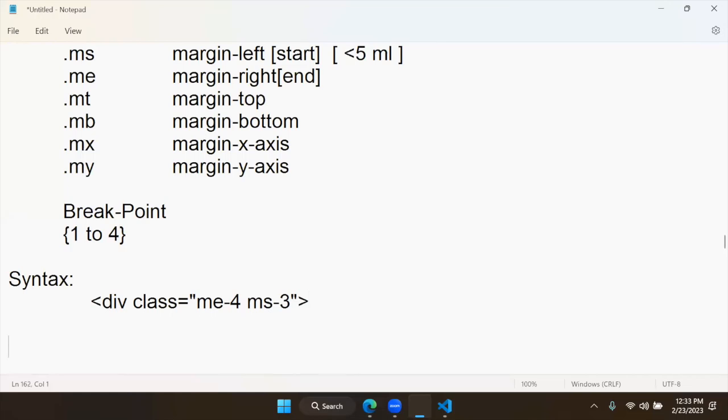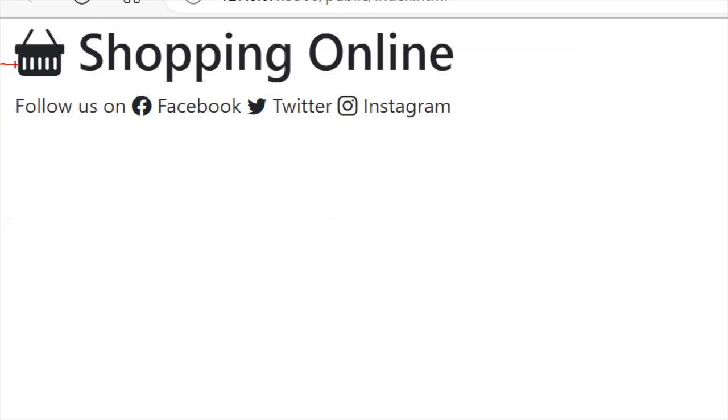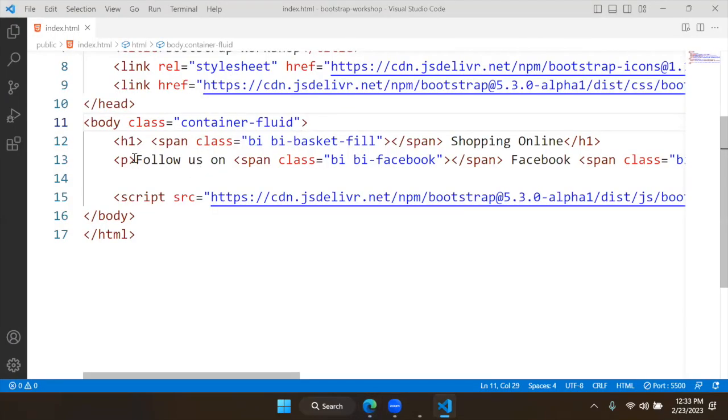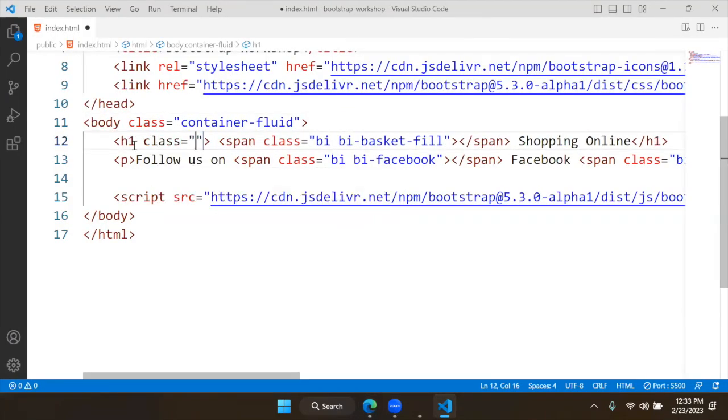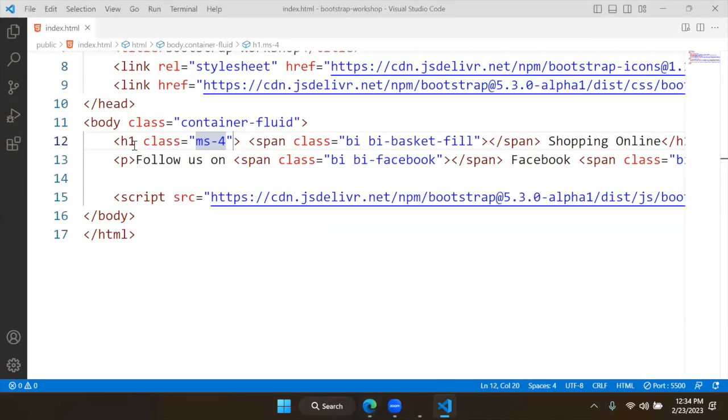Let's see now. It's very simple actually. Suppose I want to move from left side some. The heading should move from left side some, right? Then see what I am doing. For heading, you have to just apply a class. We have to apply a class that is margin start, maximum how much? 4. And you can see left side adjusted. That is 4. Suppose I want to adjust top margin also, MT, margin top 4, and you see some down.